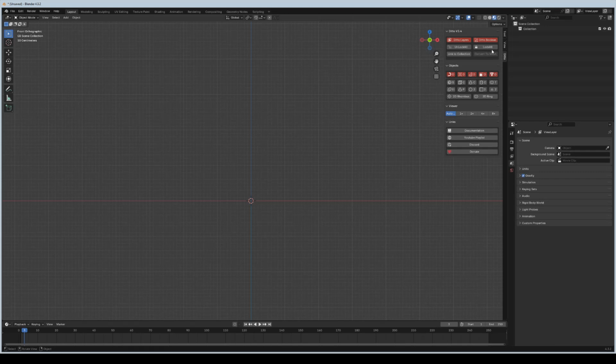Hello and welcome to the Ditto 3.4 overview. I'm going to show you a quick way to get started in case you just got Ditto version 3.4.